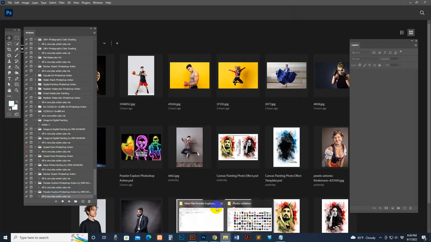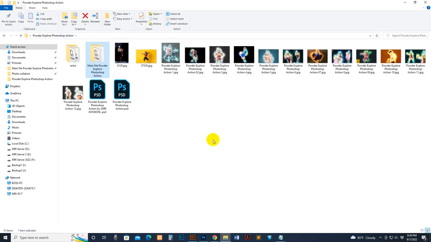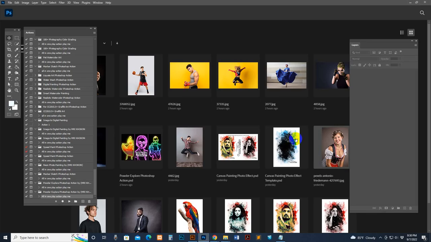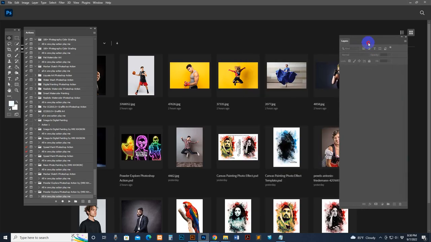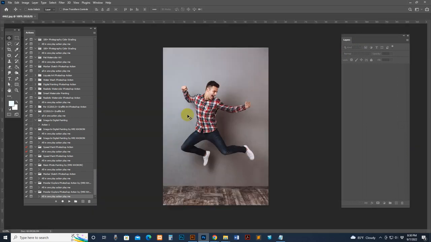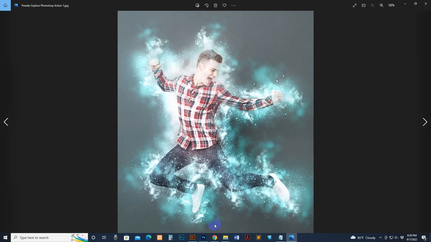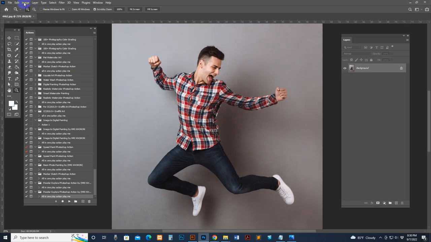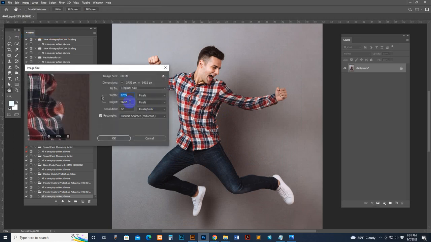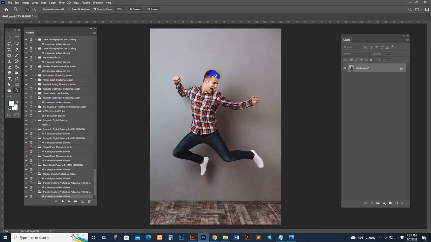Okay, now you open a photo. You can use any type of photo, but I have used this photo for your understanding purposes, the same as our result. So now, for video time-saving purposes, change the image size to 3500 pixels on any side, because this photo is too large. You can use any high resolution image.